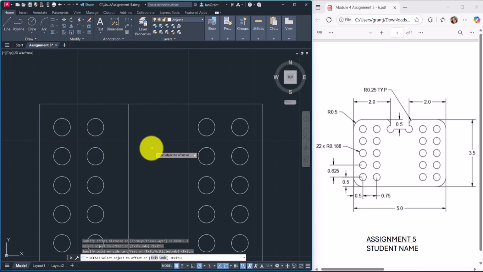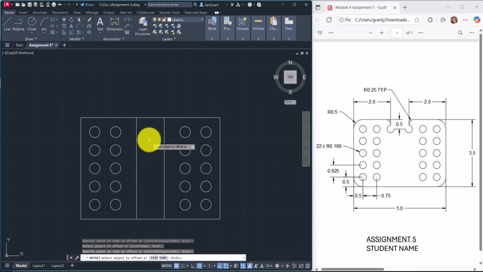Now, if the whole rectangle offsets, you know you didn't explode your rectangle. You have to go back and explode the rectangle. So now I can click on the right side here on that line and pick to the left. And now I've got my two 2-inch offsets. I can pick on the top line and pull your mouse down and type in 0.5 and enter. So now I have all of my offsets. I can right click and enter or escape.